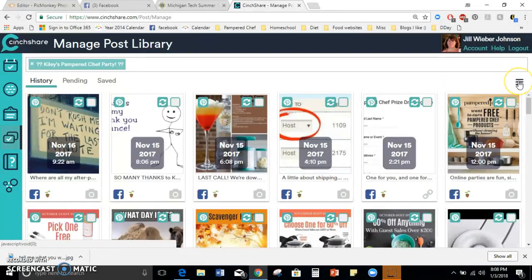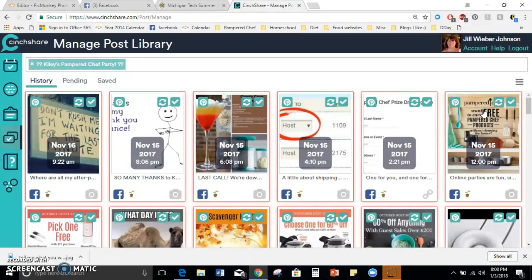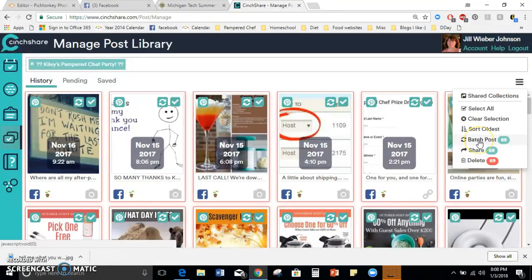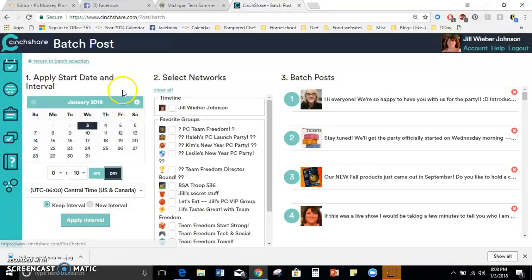So if you come over here where these 3 lines are and click on that, you can select all. So that's selected everything from Kylie's party. And then I'm going to say, under the same 3-line little menu, batch post. Then we're going to come over here, and it gives you a screen where you're taking all of those posts, they're shown here, and you're going to schedule them very much like you do to set up an initial post, where you pick the date and the time and what group or page you want them to go into. So what I'm going to do, I'm going to say I want all this to start posting tomorrow.